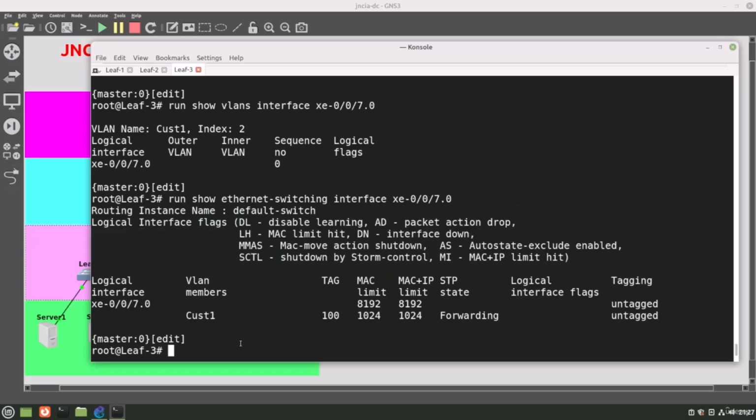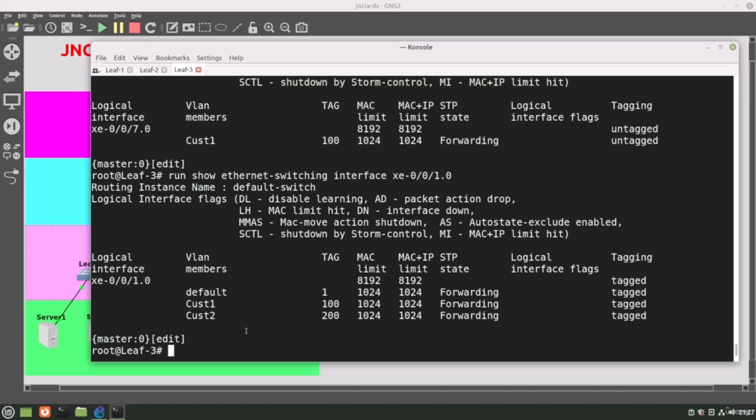So let's have a look at one of our trunk ports. Let's have a look at 1.0. Now you see 1.0, which we know is our trunk. You'll see they're all listed as tagged. So this is another way you can tell whether a port is an access port or a trunk port, by going to the Ethernet switching interface and checking this out.